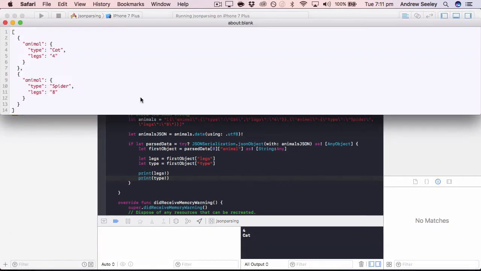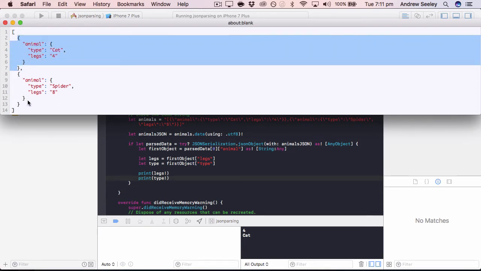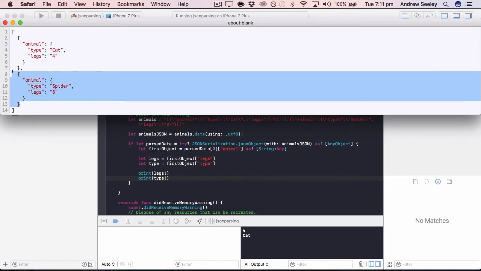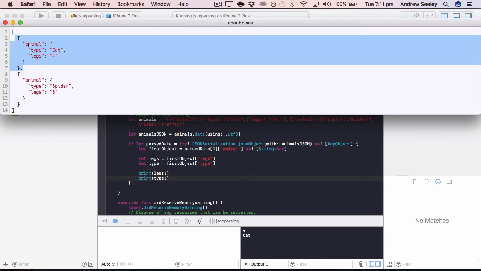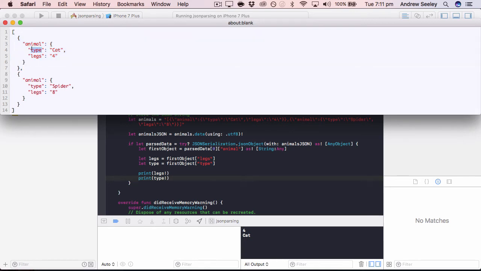So the way that's working is this parsed data converts this to a JSON object. The first object goes to parsed data, gets the first element in the array, which is position 0. So the first one's here, which is 0. The second animal's here, which is position 1. So once we've got this first element, we then get the legs and type. And since it's a dictionary, that will actually return cat and the number 4. So that's how we get those object values from a JSON string.